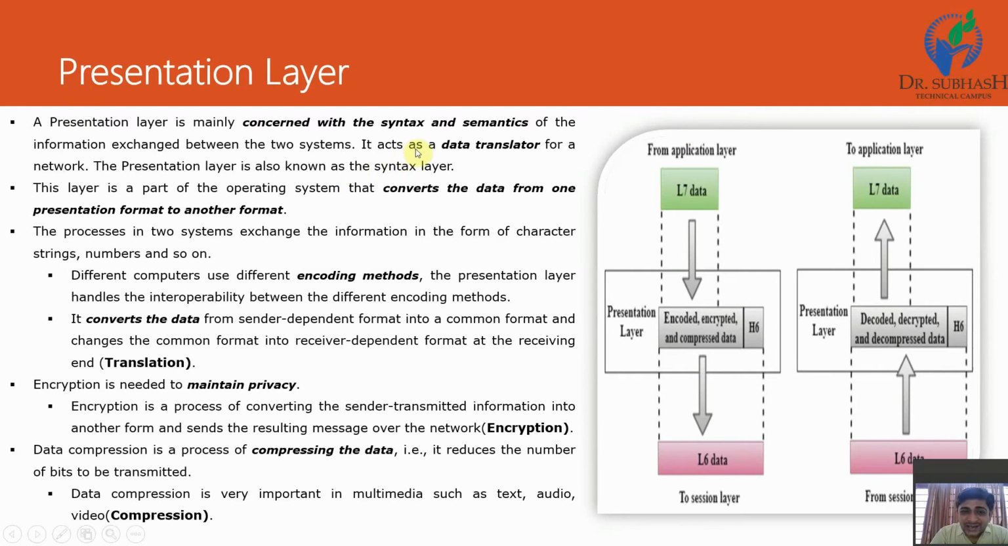It acts as a data translator. What is the role of the presentation layer? The role of the presentation layer is that it works as a data translator. Now see the figure, the diagram first.